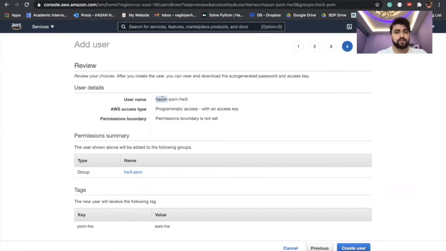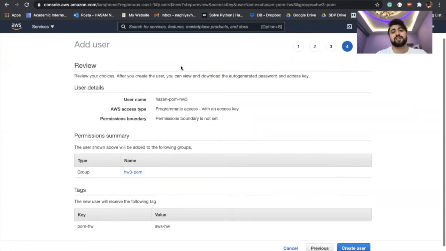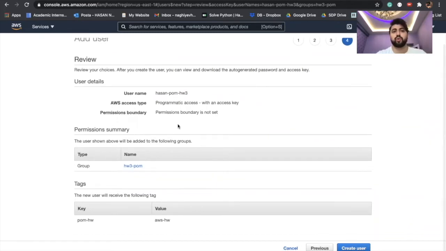It says that for this user Hassan Pom homework 3, programmatic access without access key, permission boundary is not set. The new user will receive the following tag. Group is that user shown above, this user is assigned to this group. It is the last part that shows you what you did.